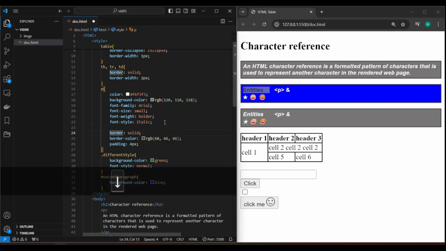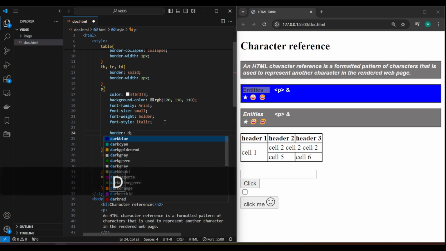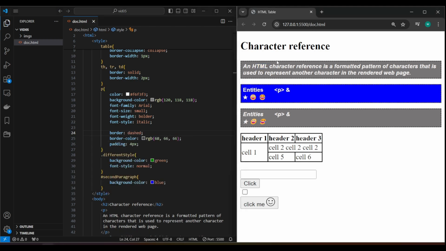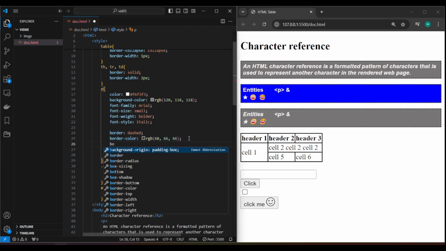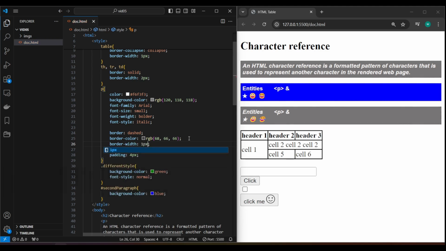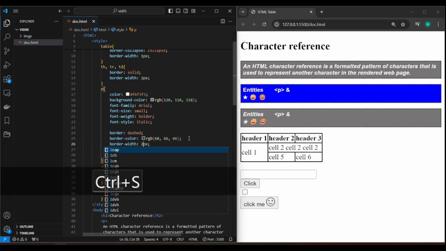Now for the border, we had the border type, which we put to solid. There are other properties which we can add here, such as dashed, dotted, and other patterns. Let's put this to dashed, for example, and you can see now the border here has changed to dashed. We also set the border color. We can also set the border width as we did for the table. Let's put it to 1, make it thinner, as you can see, or we can make it thicker. Let's put it now to 2 pixels so that you can see it.